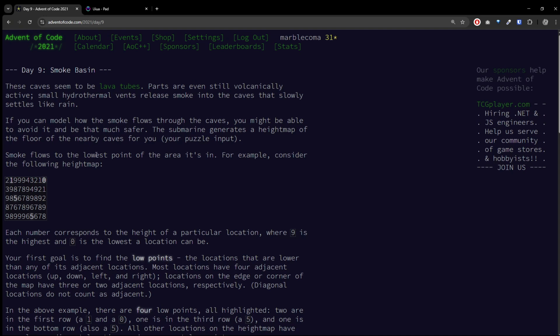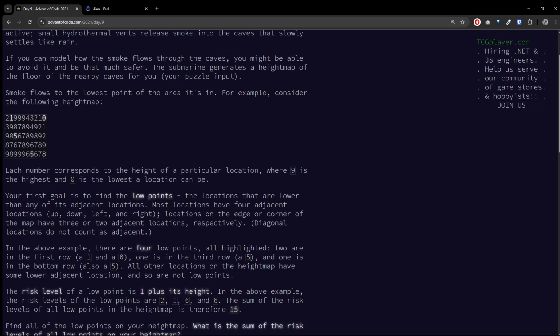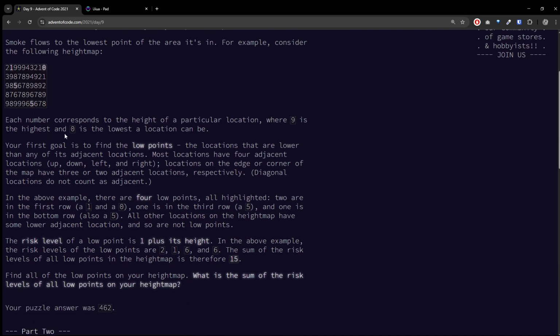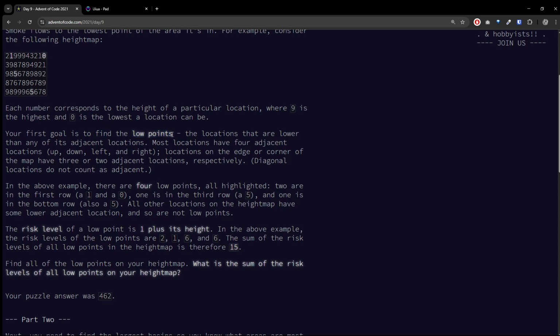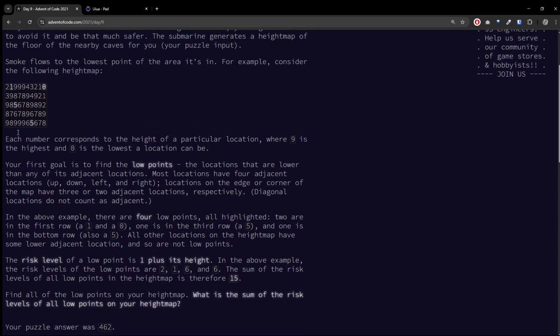Today I'll be looking at day 9 of 2021 of Advent of Code, and we need to look at this matrix which represents a height map. The goal of part 1 is to find the low points, and once we've found the low points we need to take 1 plus the height of those low points and then sum them all together to get the final answer. For the test input, we're looking for 15.